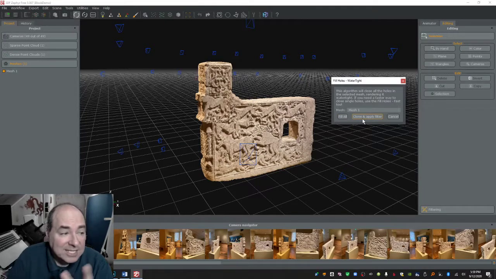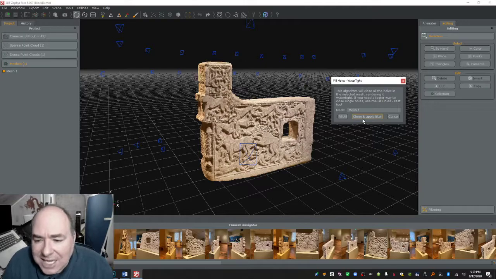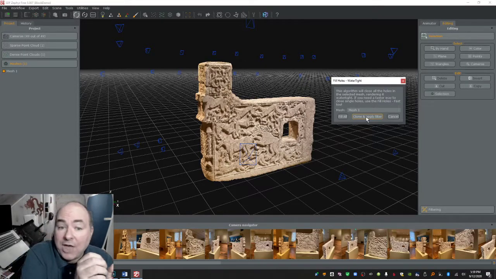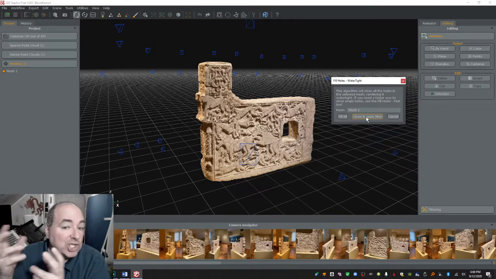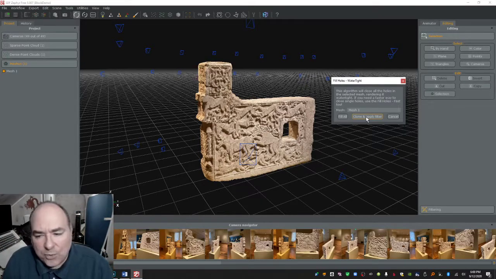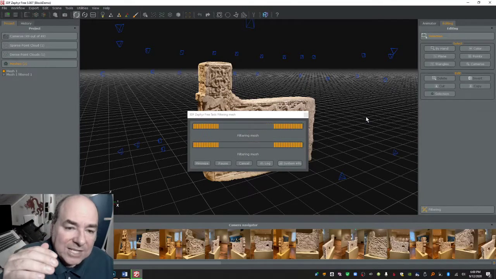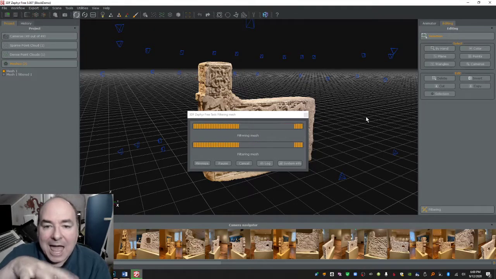If I fill it, then it's going to take this mesh and alter it. Instead, I'm going to hit clone and apply filter. So it's going to make a copy of the mesh. So I have the mesh that I edited, and it's going to have this new mesh, which will be nice because it'll have an iteration of it. Clone and apply filter, and this goes really, really fast, but what it's going to do is clone that filter and fill those holes in.